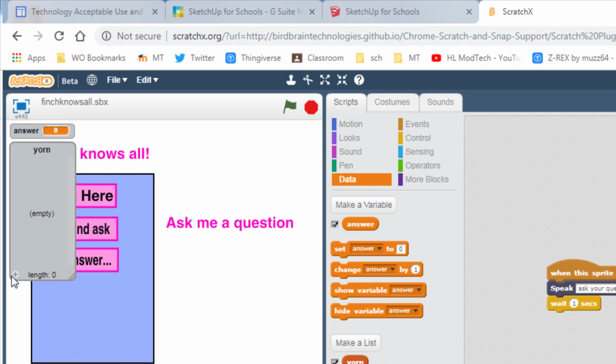Now, you'll notice over here the list shows up, and there's a little plus sign. Click that, and then let's type a simple one. Let's give it a yes. Let's give it a no. Let's give it an I don't think so.